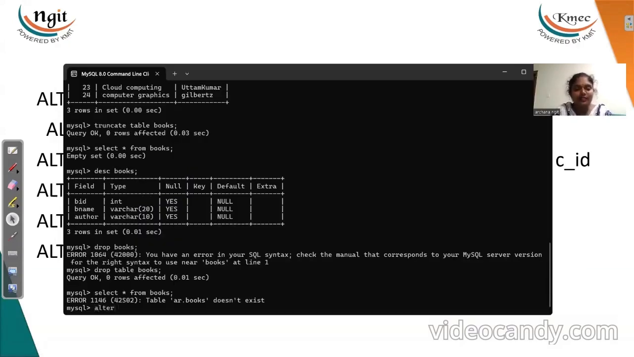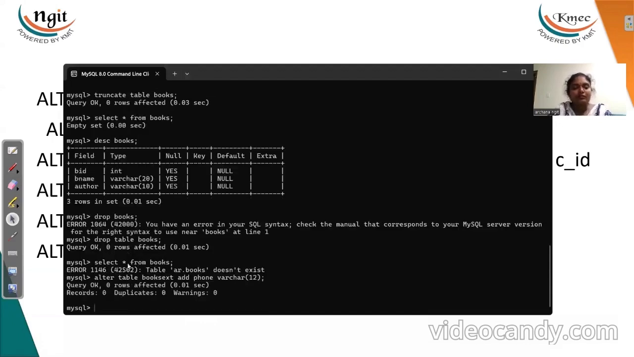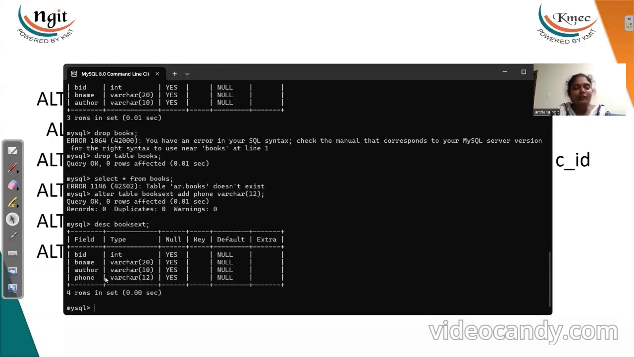So alter table books extension add contact number, which is of type varchar of up to 12 characters. Okay, so this is how a new column has been added to the existing table. For the books table, we earlier had only 3 columns: the BID, book name, and author. If I describe the table books extension, another new column has been added, that is phone.